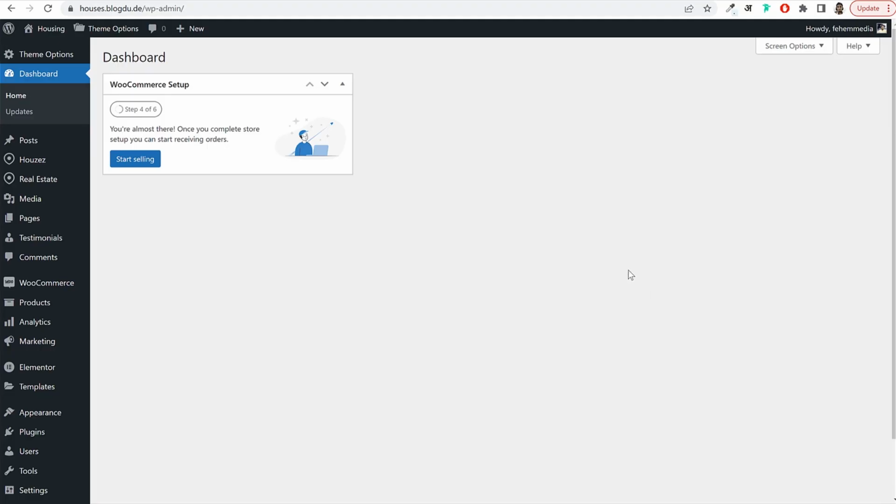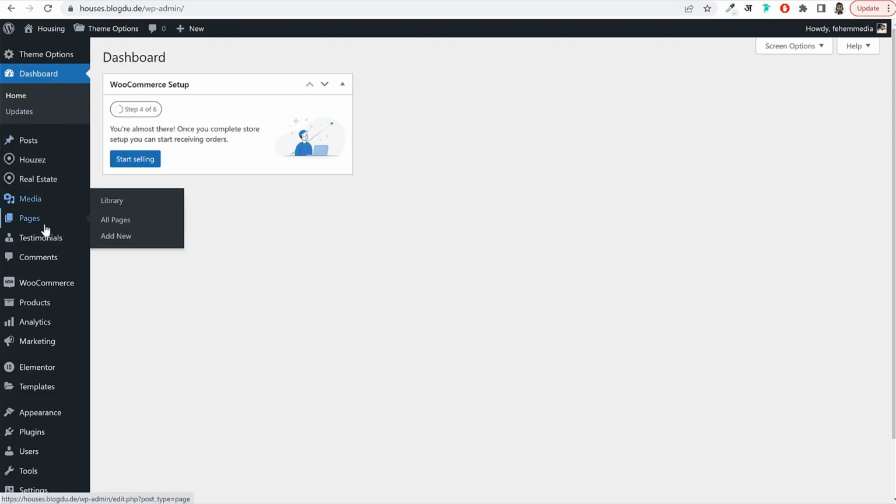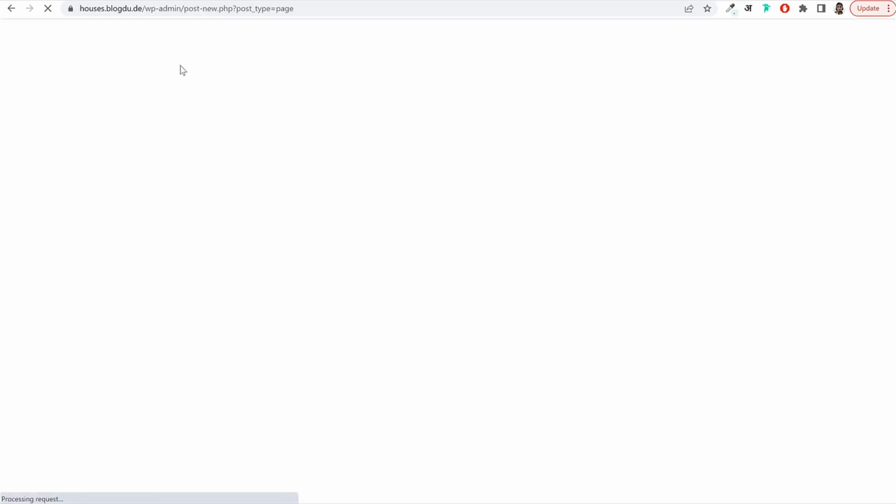Now again come back to your dashboard. Now let's import all the remaining pages. Like we have the about page, blog page and contact page. So for that we'll click on pages, and let's first import the about page. So first click on add new. We'll have to add a new page.